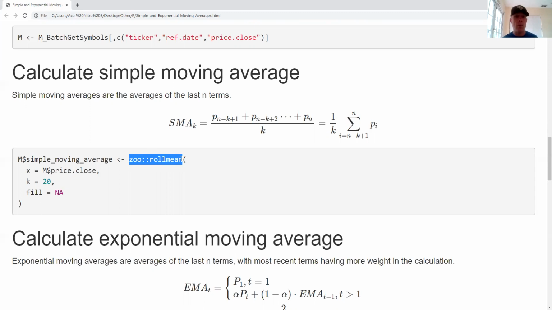My way would be, by using roll mean instead of roll apply, it will be a little bit faster. All right, so here's the data that I want to take the moving average of. Here are how many terms I want used.